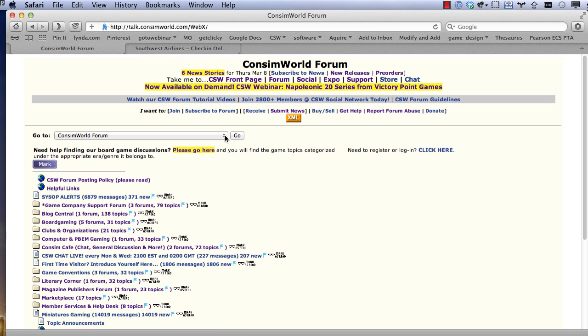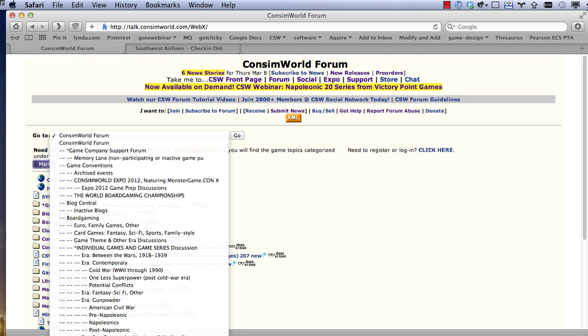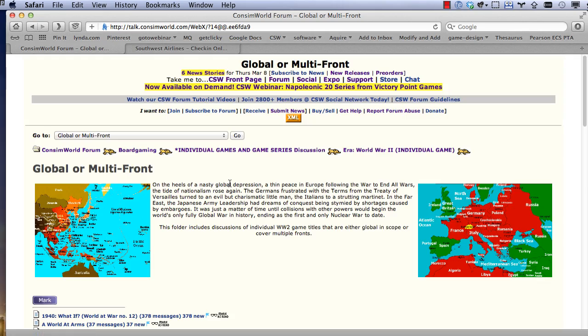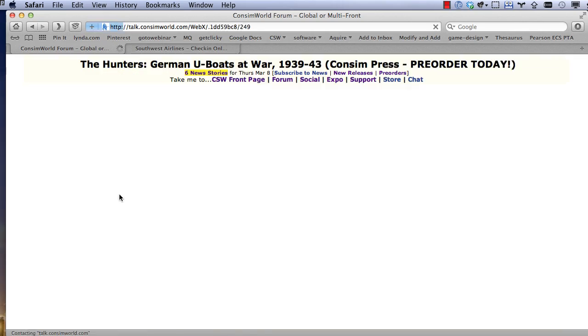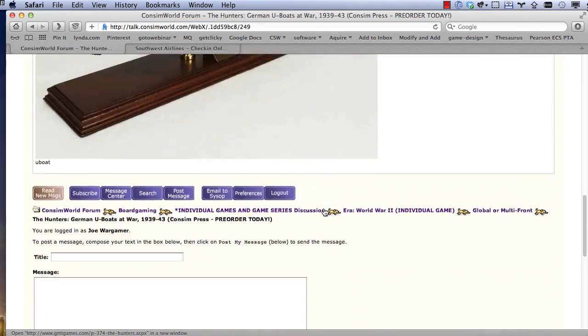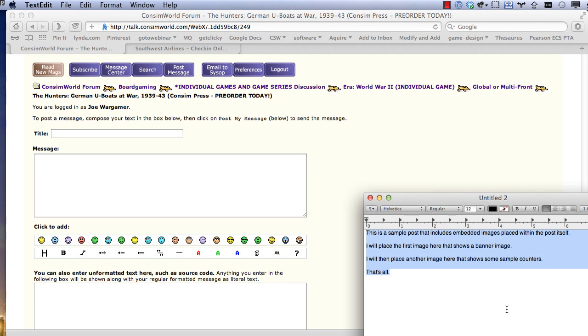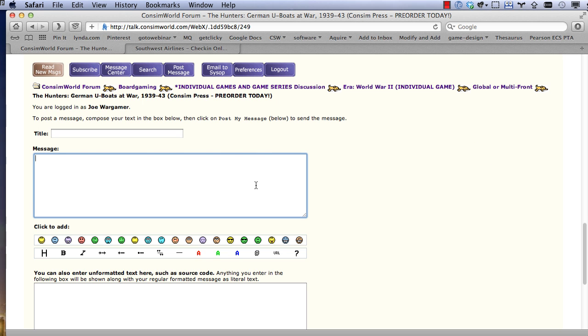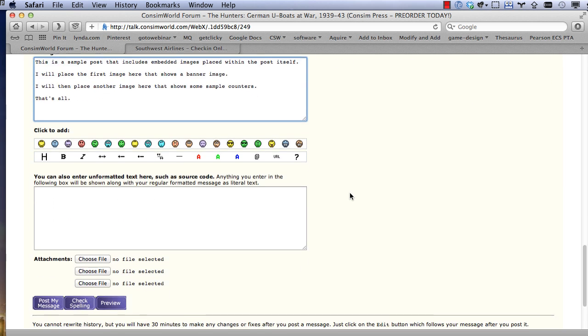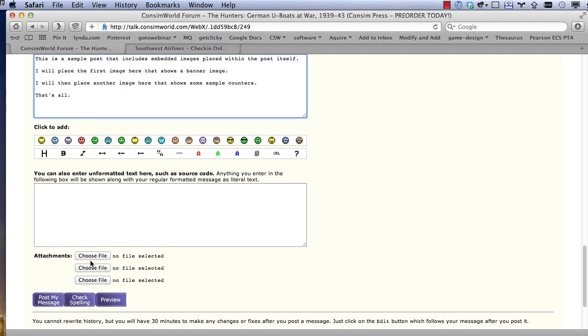So I'm going to go ahead and navigate to a specific topic here, so just bear with me while I navigate to the Hunters, which happens to be a project I'm working on right now. So here's the posting area, and I'm just going to grab some sample text from here, as if I was posting something. And then you could just simply attach really any file attachment to a posting today.